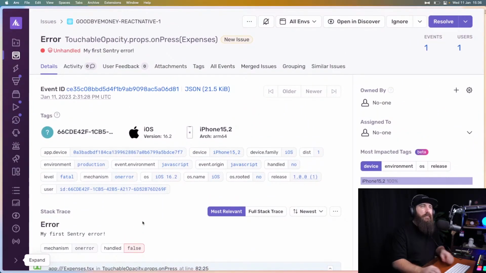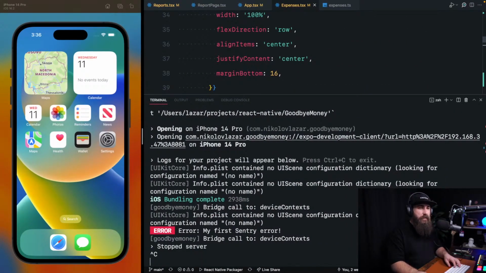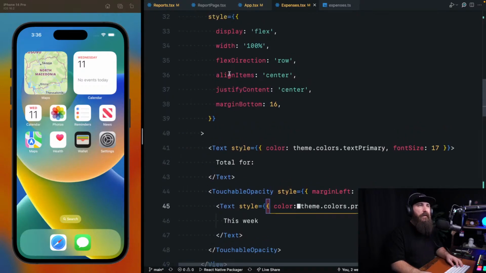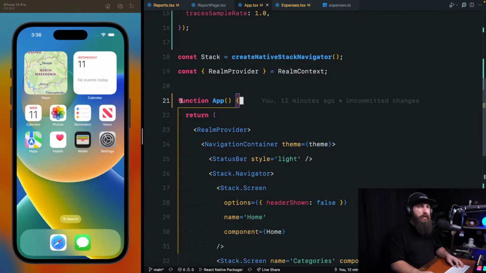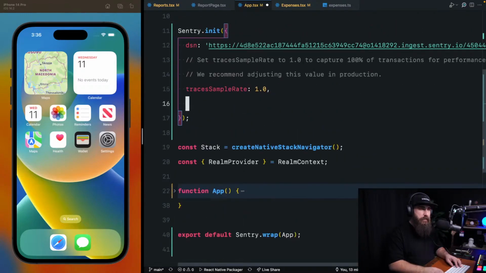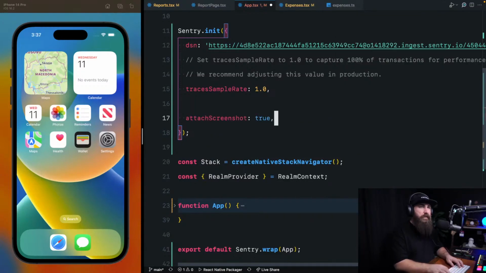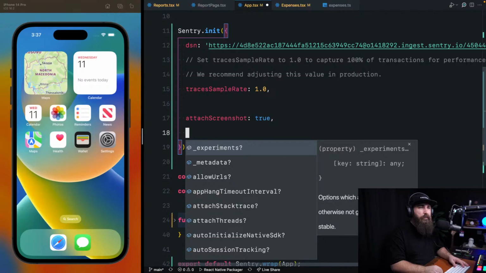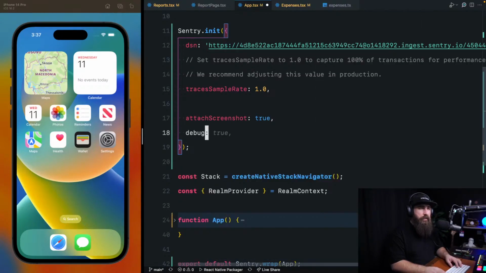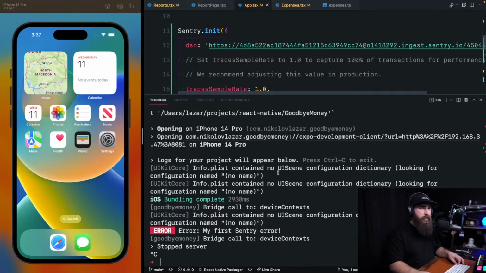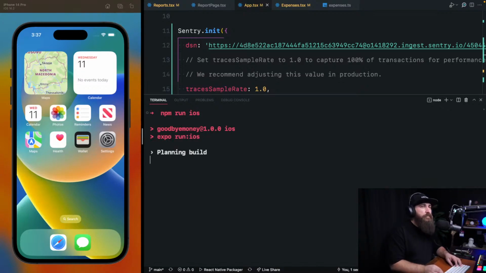We can also implement a screenshot functionality as well. So I'm going to stop this. We can go back to the App TSX, and where we have this attach screenshot, you can set this to true. There's a lot of options here that you can see, and we can also set the debug to true so we can see in our terminal what's going on. I'm gonna run this again now.